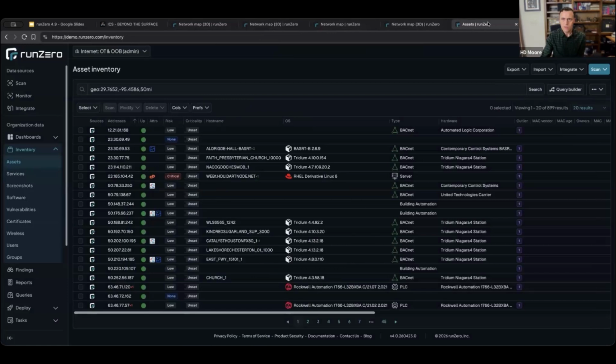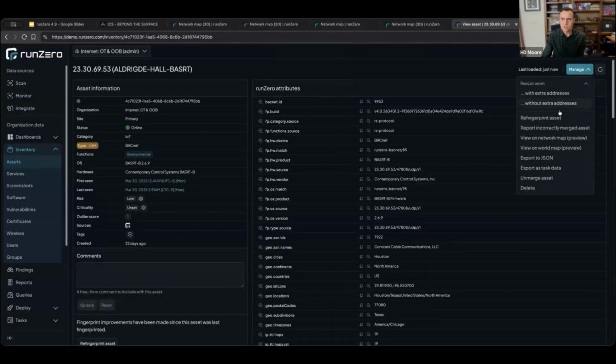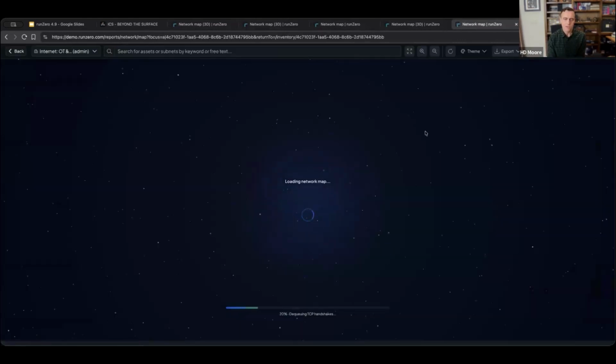So if you want to play with it right away, if you go into the asset information and you click on manage, you'll see that there's view on network map and view on world map. These will be updated soon to be much easier to find. These are just here for preview mode. But again, clicking on one of these will actually not just take you to the world map or the network map, but it'll actually zoom in on that particular asset once you get there.